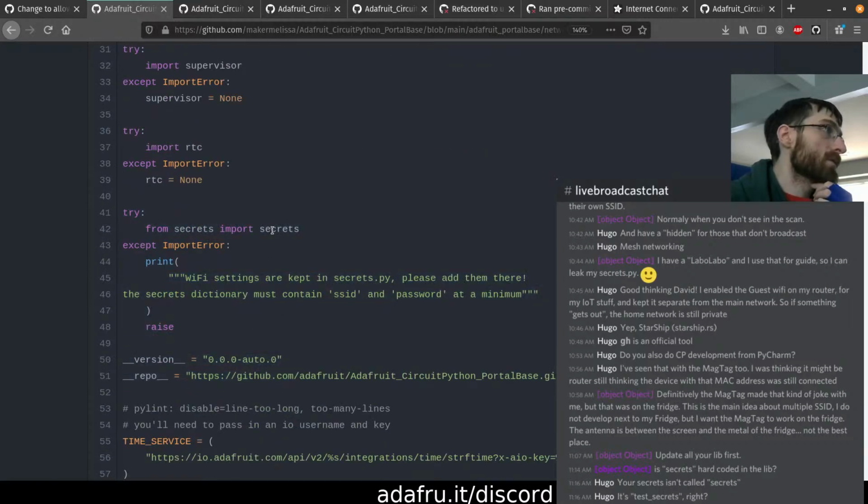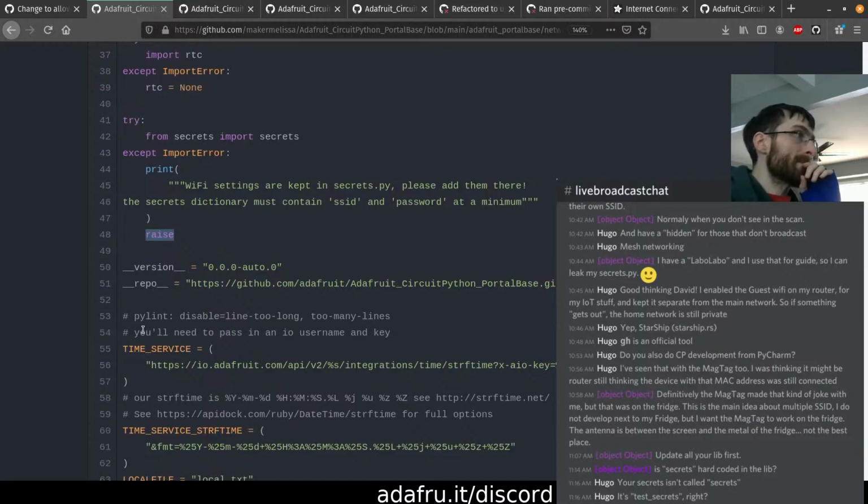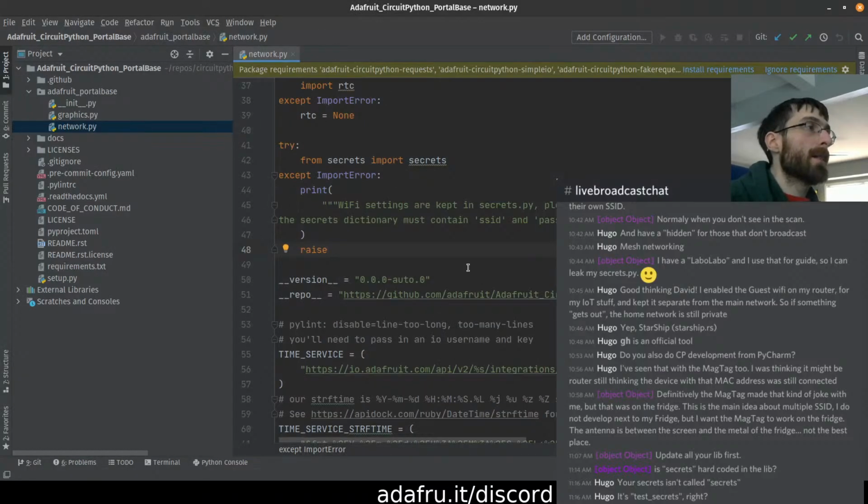So we try to import secrets. If we failed, then we print this thing and then we raise. And because we raise right here, we don't get to move on and we don't get to use the secrets that came from the dictionary, I think.